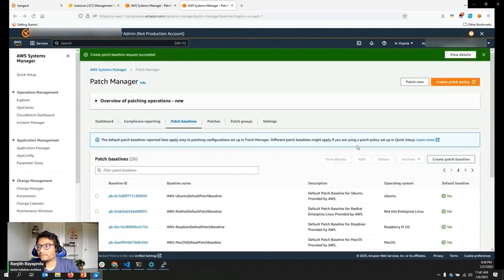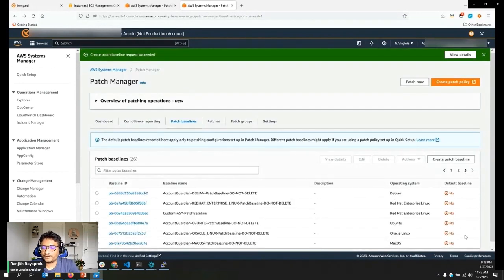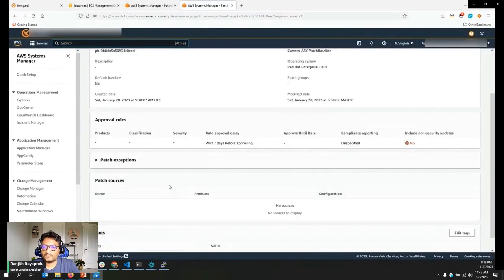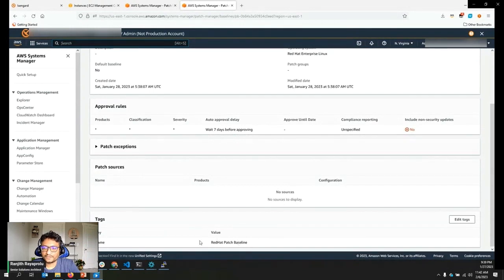So if you go to the third page, we would be able to find the custom patch baseline that I have created, and it has the details that I have. And it's not a default baseline. When you select the default baseline, it would be deployed onto your instances. And it has all the details here, and it has the key value.